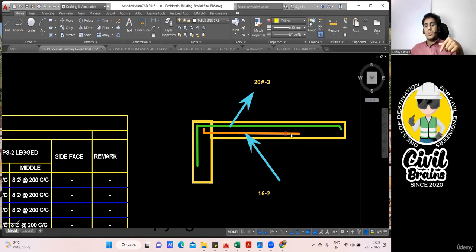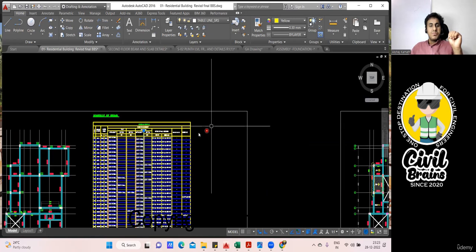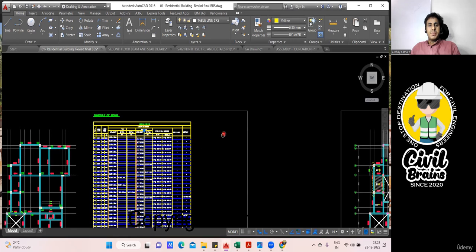The bottom bar is also the same thing. Bottom bar up to here, you calculate the straight length, and then you add this horizontal and this vertical. The cutting length will be found. So this is how a BBS for the cantilever beam has to be done. Got it, no? Other than that, the rest of the things are very simple. Great. Everything we have covered. There's nothing left. In spite of this, if you still have doubt, you can get back to me.